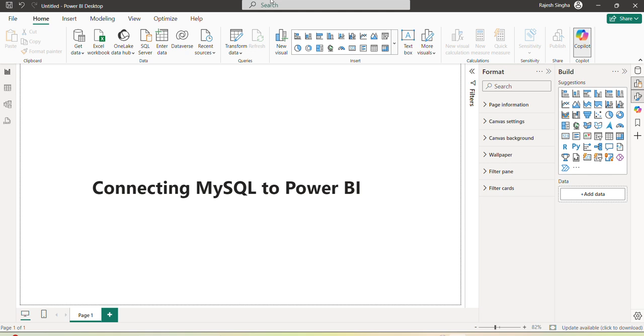Normally what you are doing right now is just importing the data from your local system and making a dashboard. But in industry it will not work. In 99% of cases you have to get the data from a server. So let's get started. First, you have to make sure that you have installed MySQL Workbench.